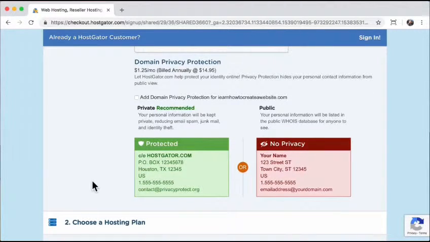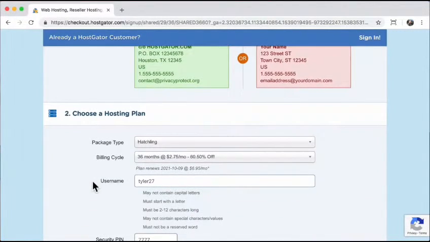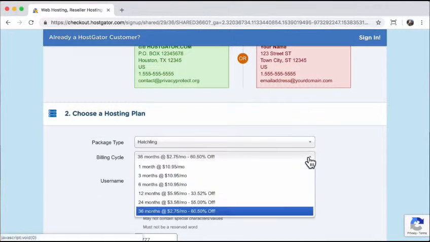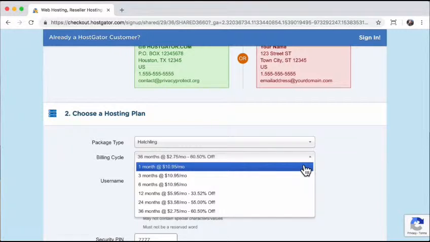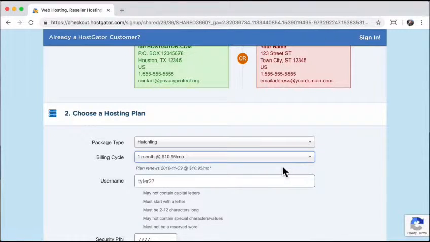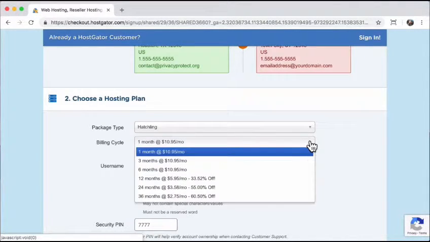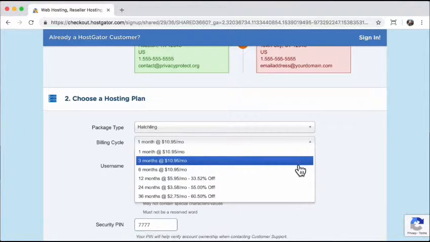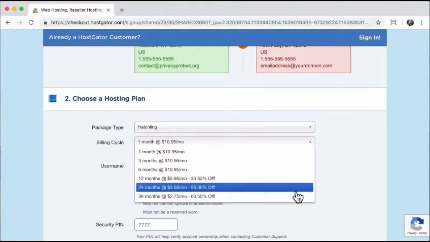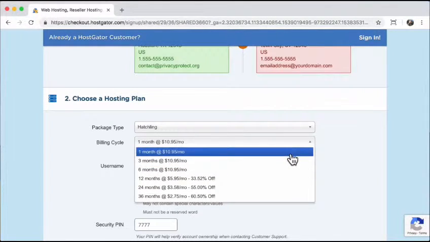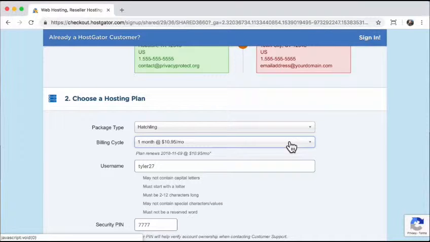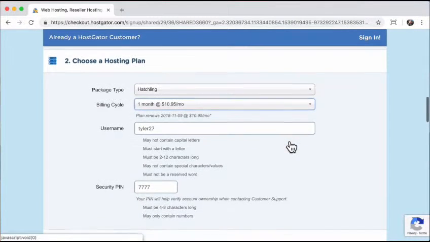All right, so next it's going to ask us to choose a hosting plan. And for our package type, we already went over this, so I'm just going to go with Hatchling. And for the billing cycle, the basic strategy here is the longer you go for, the bigger the discount you get, but the more it is upfront. And the shorter you go for, the less amount of discount you get, but the least amount up front. So it probably is the smartest to go with the 3-month, 6-month, 12-month, or beyond to get the biggest discount. And I'm going to show you how to get an even bigger discount in just a second. But if you want it to be the least amount up front, then you'd go with the 1 month.